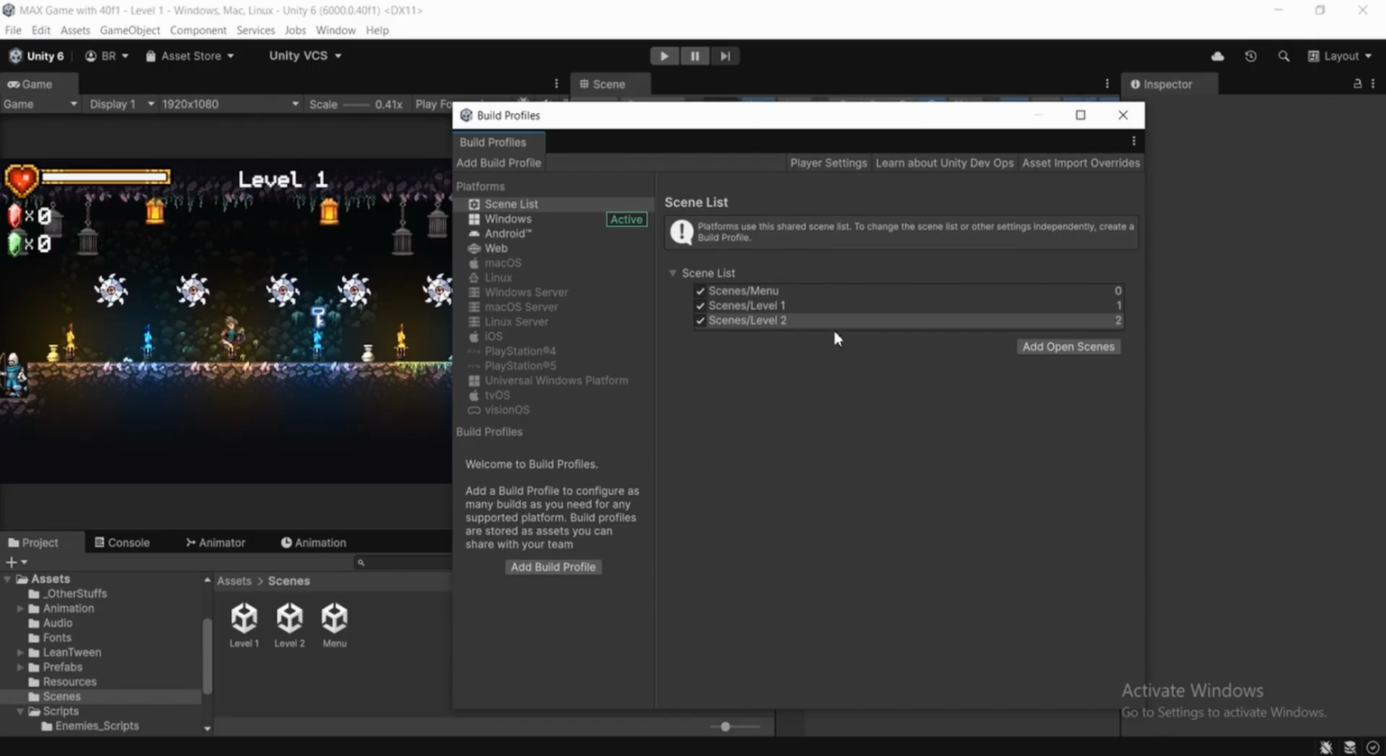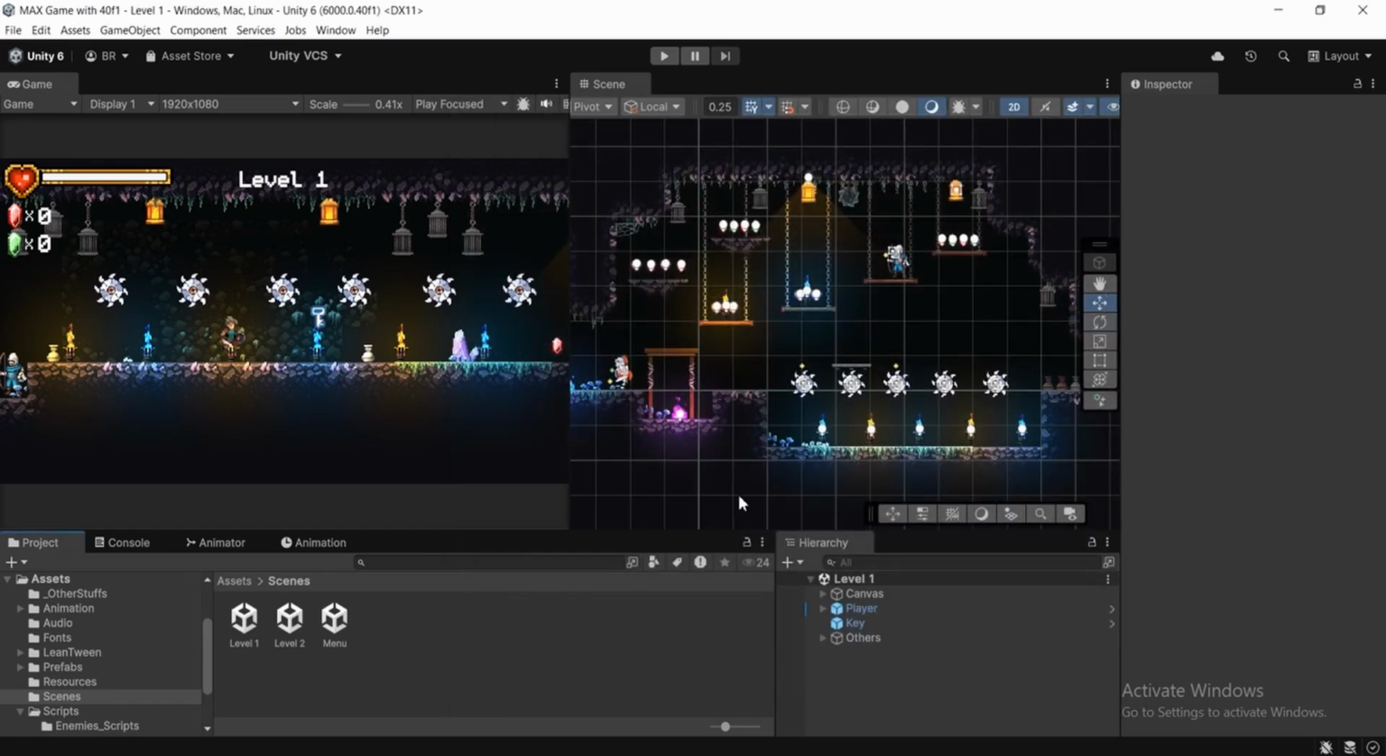Let's drag it there. Now we can see the names of the scenes on the left side, which are menu, level 1, level 2, and the build index we can notice in the right section, which is 0, 1 and 2. So level 1 build index is 1 and level 2 build index is 2. So now we can close this tab and create the script.